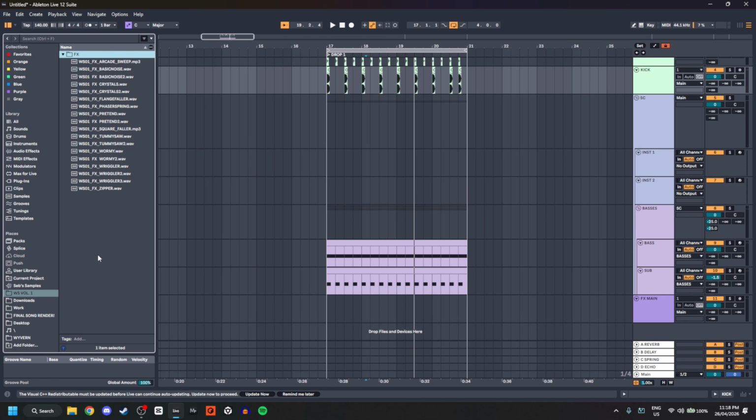So now what I think we need is some effects in the background. So what I'm going to be using here are some effects that I've made using Operator.